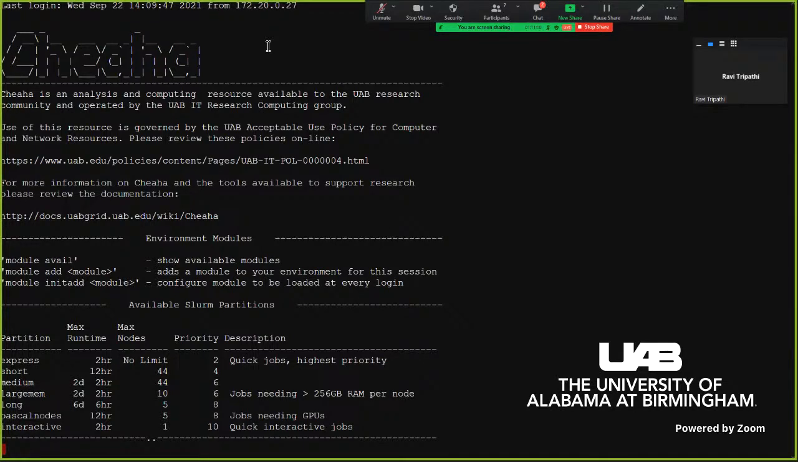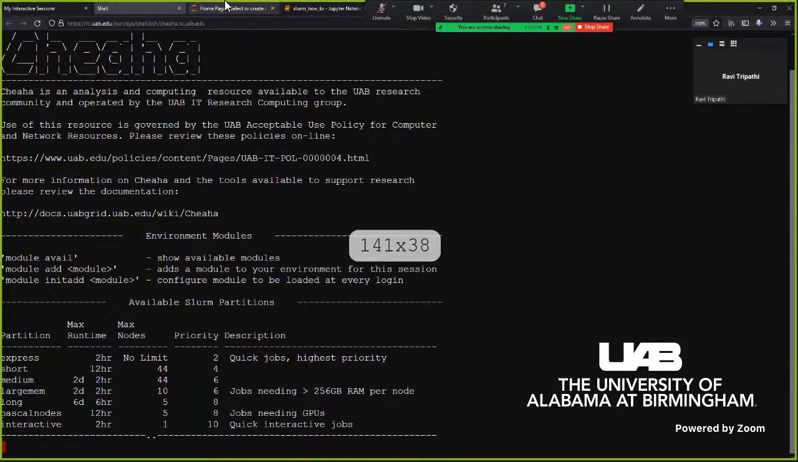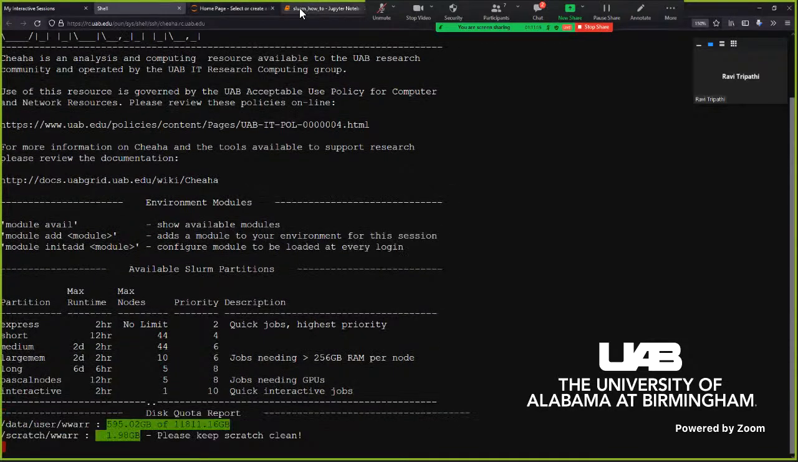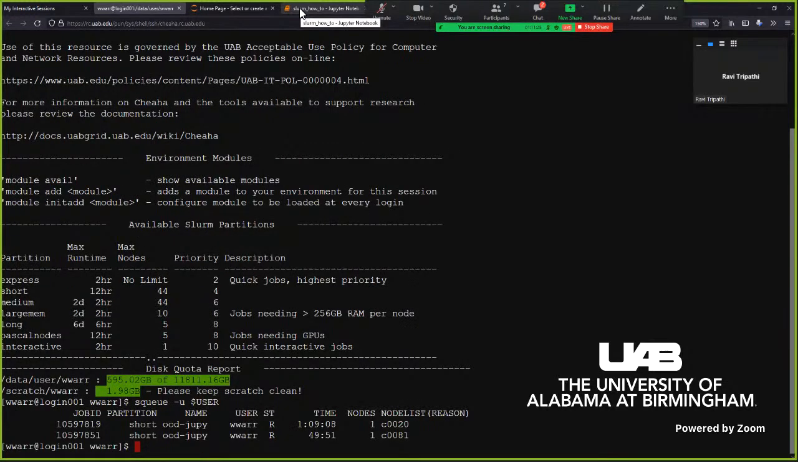Oh, it's a little slow today. Okay, I don't want to wait here all day, but there it goes. Now I'm at the terminal, so I could type squeue -u, my user, and ta-da, it does exactly what you expect.